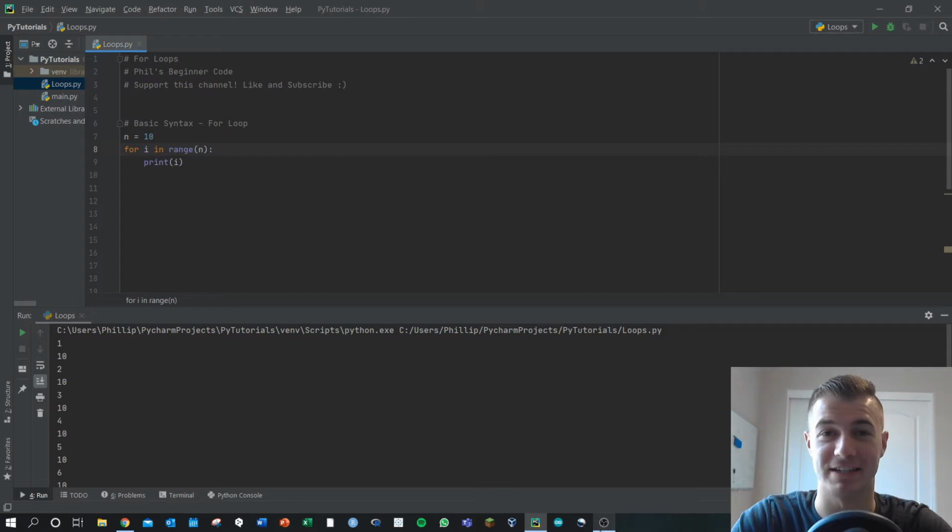Here's the basic syntax in the top left. You call for and then some variable. I like to use i here as my index, in, and then provided a range of values, and I've got n here, n being 10. This will then go through from 0 to 9 and then print out the i value here.